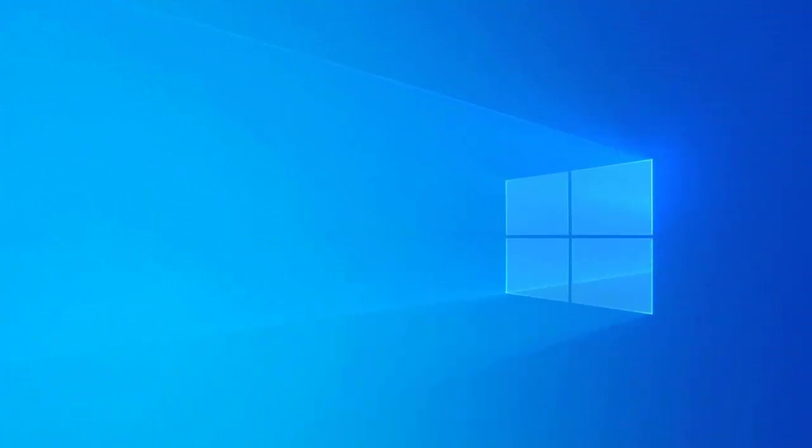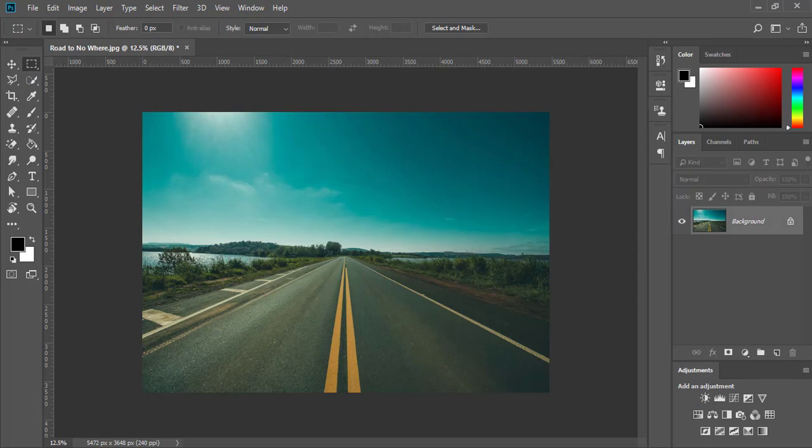Okay, so let's open up our Photoshop, and as you can see I have one image imported into my workspace. It's just of an empty road. Now how do we create that perspective bend in this image? Now what I'd like to do is bend the road. And how do we actually achieve this effect?